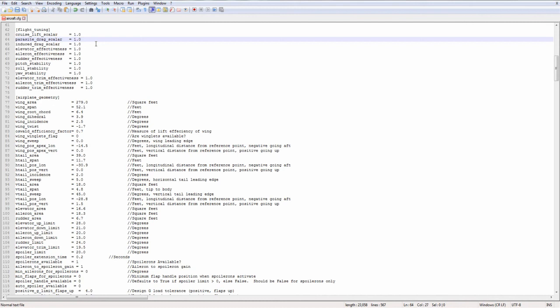It's normal. 1.0 is 100% normal. Anything less than 1.0 and then that thing is less effective. More than 1.0 and it's more effective. So if I increase this to say 1.5, that is 1.5 times more effective than normal, so it would have more parasitic drag. Conversely, 0.5 is less parasitic drag. Now, I don't think you can enter negative numbers here, but presumably if you could, they would reverse the effect of that. Now, that's pretty straightforward.